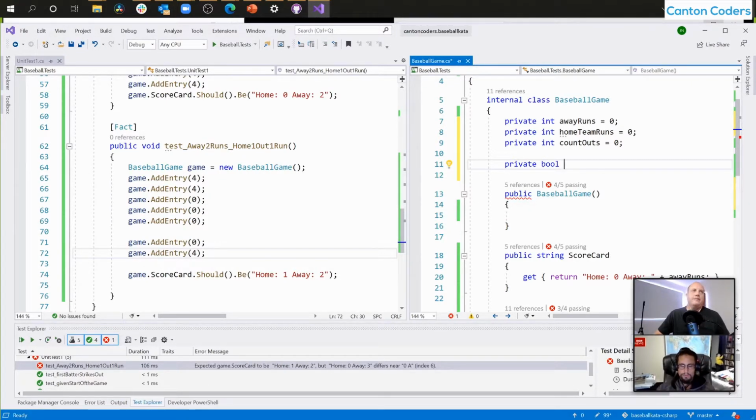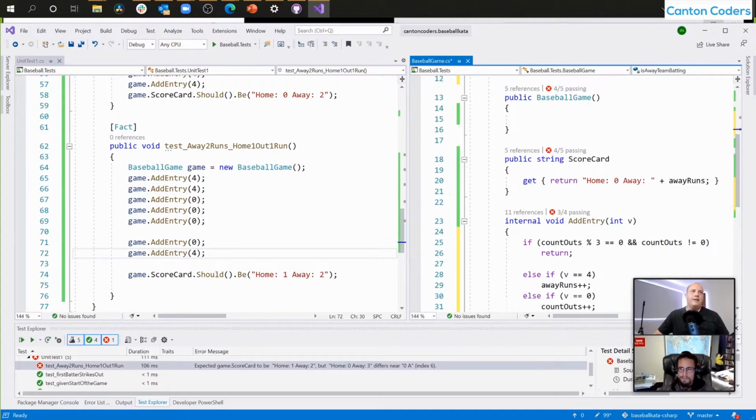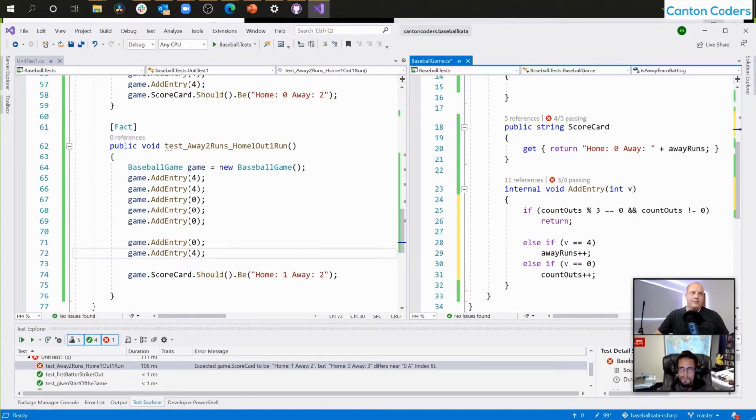Is away team batting? And we'll start it with true, right? Lowercase t. There you go. I fixed it for you. Okay. So if the countOuts mod 3 is equal to 0 and countOuts isn't equal to 0, then isAwayTeamBatting equals not isAwayTeamBatting. It's so not readable right now, but it does work.